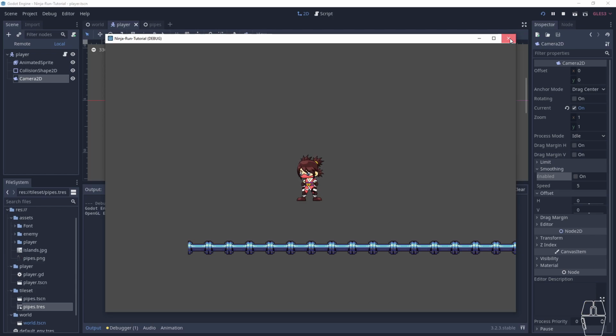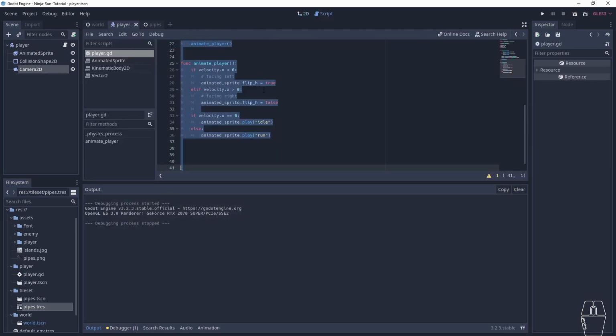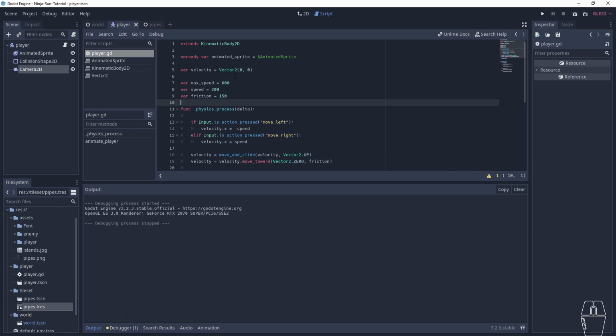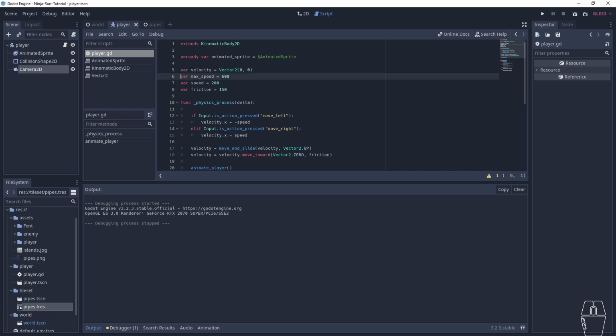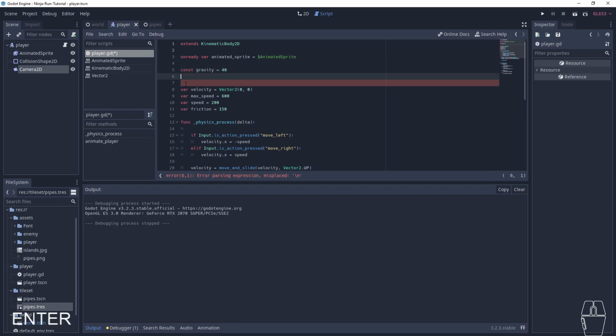But we still need gravity, right? Those are properties inside our player. So let me go ahead here and create some of those. I already have the max speed, the speed and so on, and the friction, but I don't have gravity. So I'm gonna create a constant, put it above my variables and call it gravity. And I'm gonna use some value like 40 or 100, I don't know. We can adjust that later.